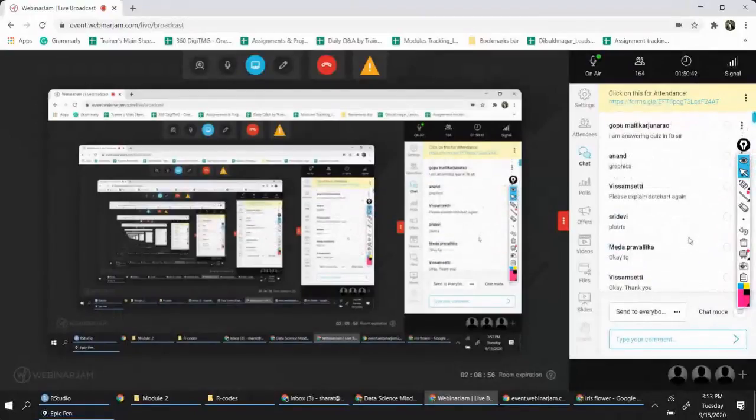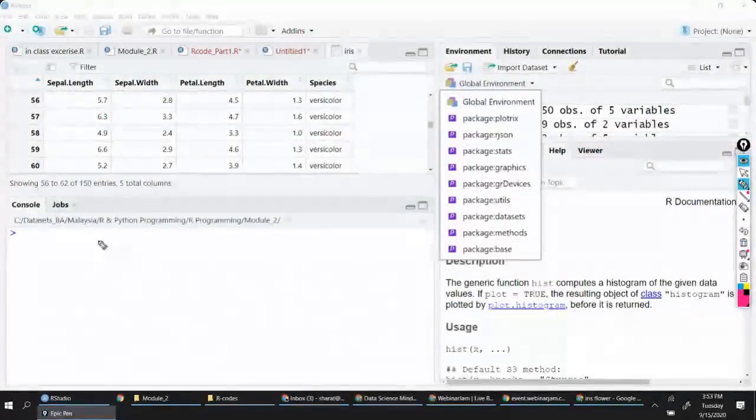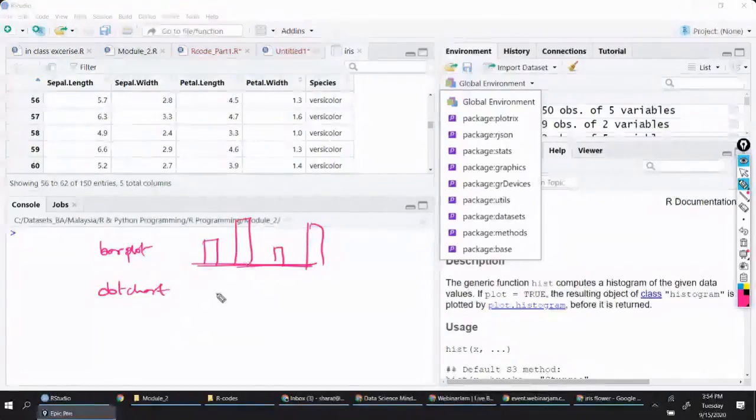Very good. Okay, dot chart is just like your bar chart. There's nothing different apart from the way it is shown. This is a bar plot. In a bar plot, each data point that you're taking is represented as a bar. Whereas in a dot chart, the same data is represented in dots.